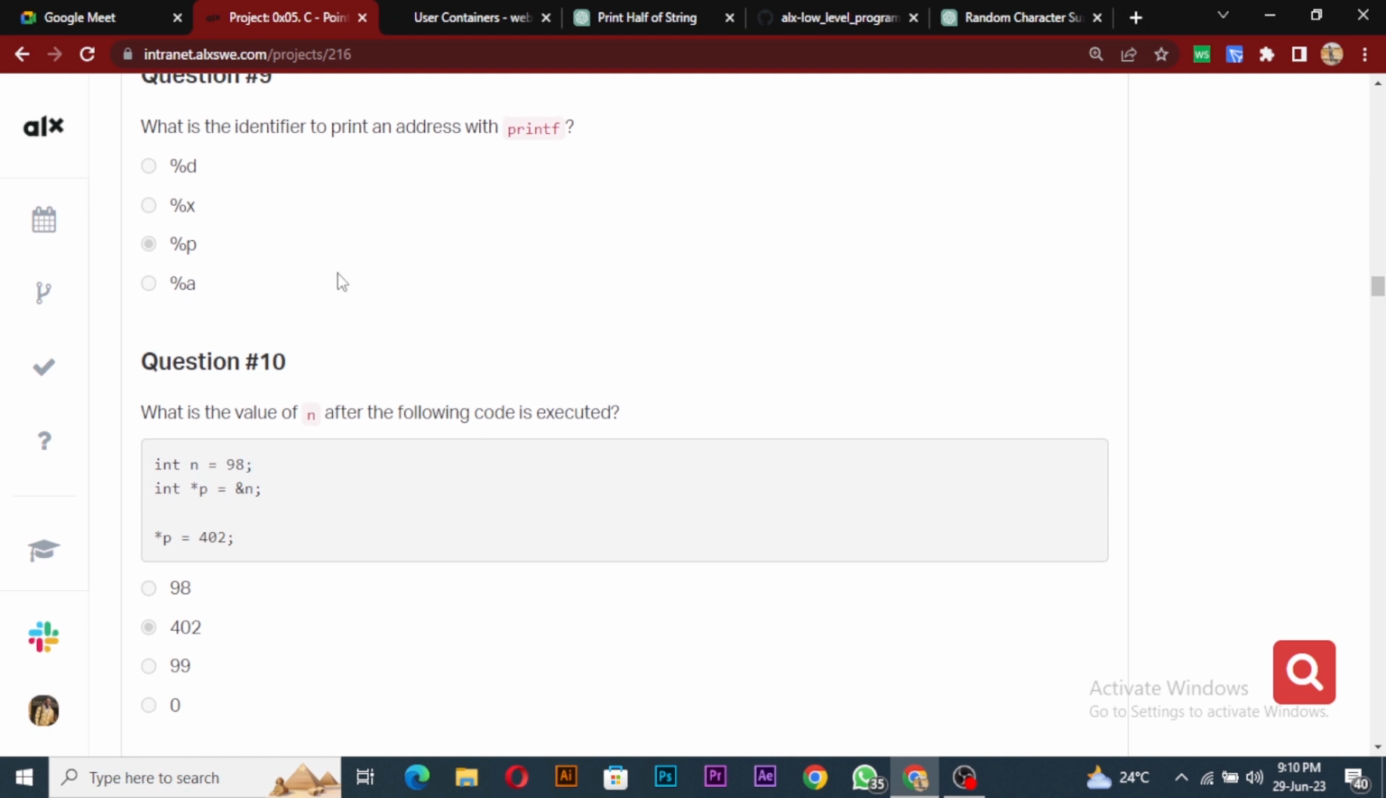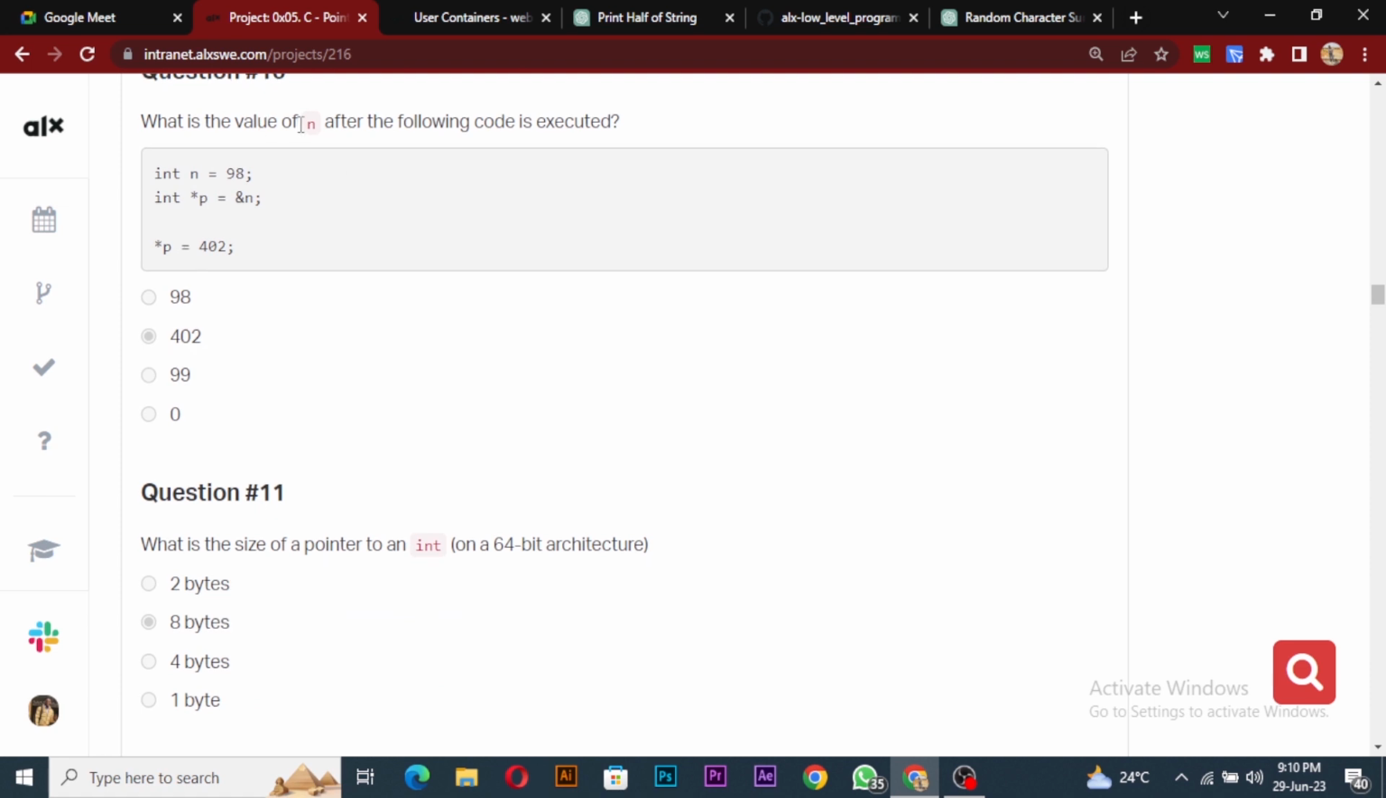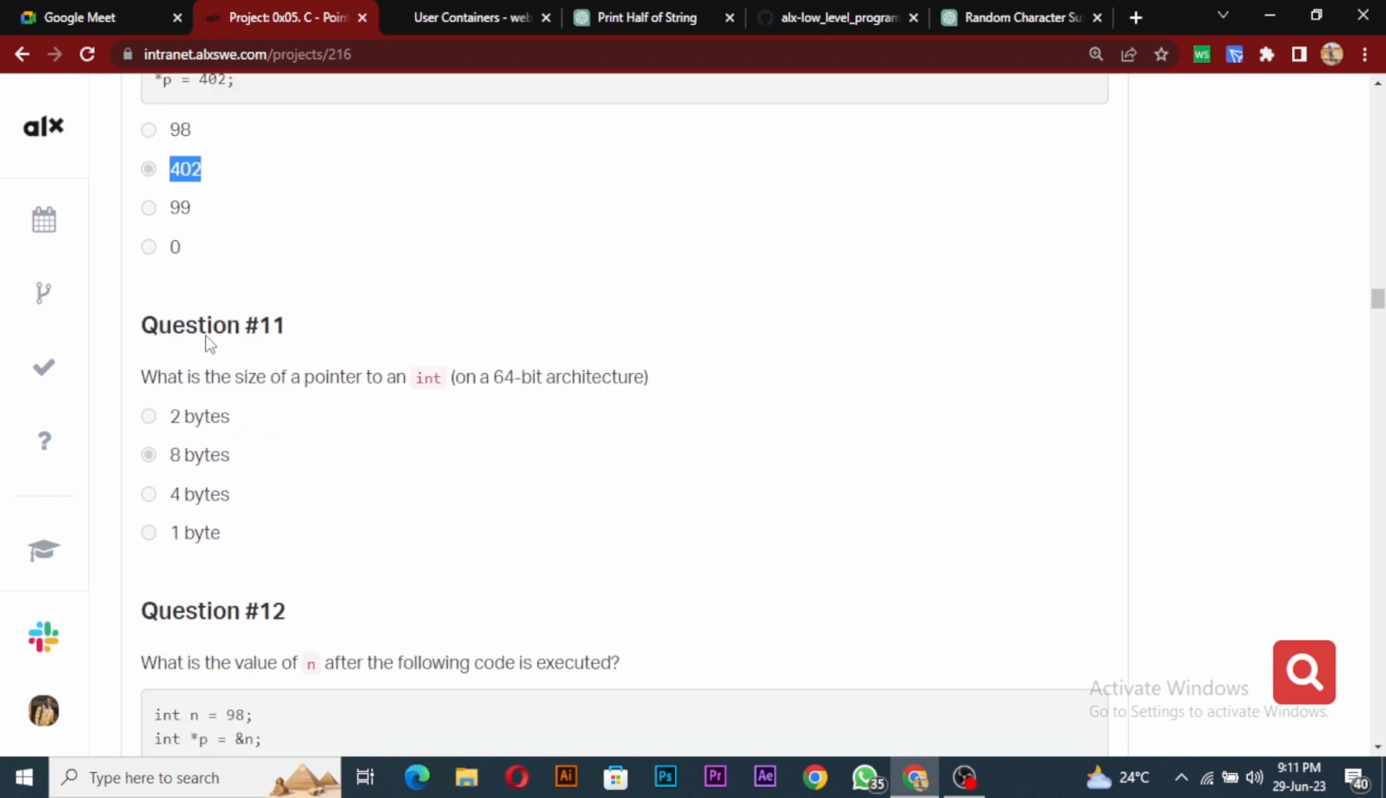This thing is long. What is the format specifier to print an address? Percent %p. Okay, what is the value of n after? As you can see, this one has a star here, so it means that n will take the value of 4, like I explained in the beginning, right?